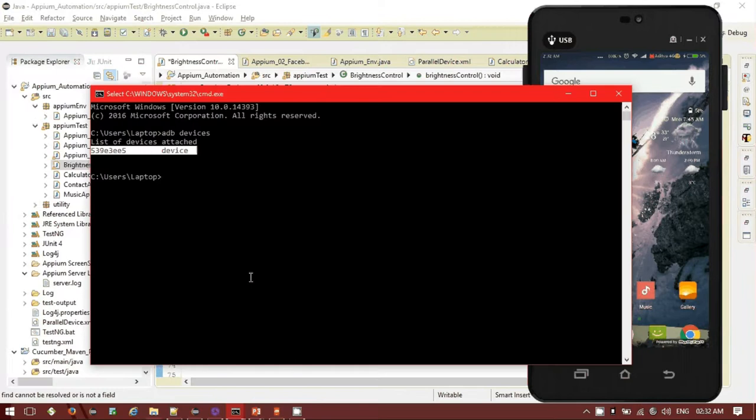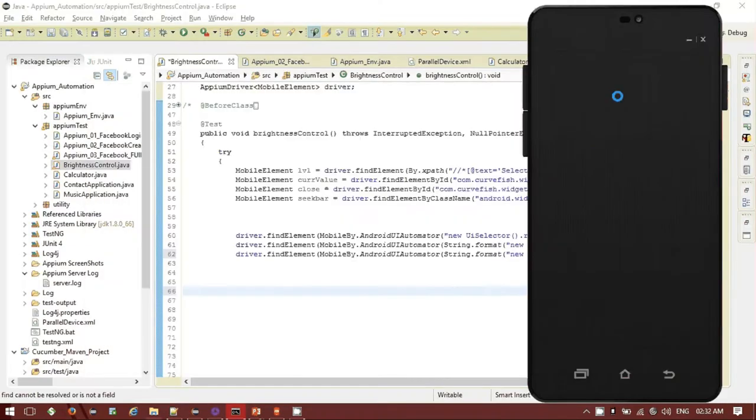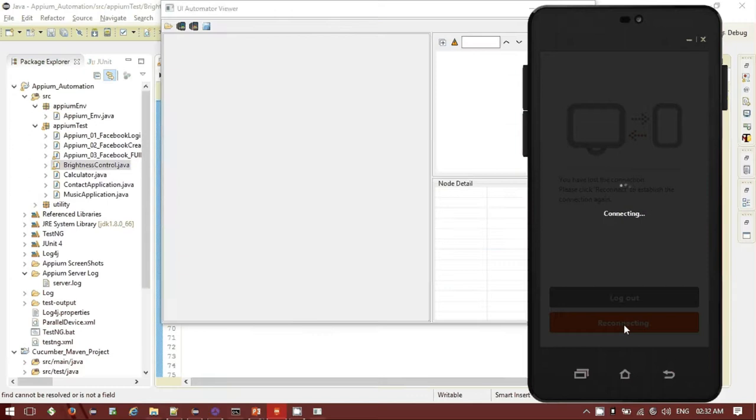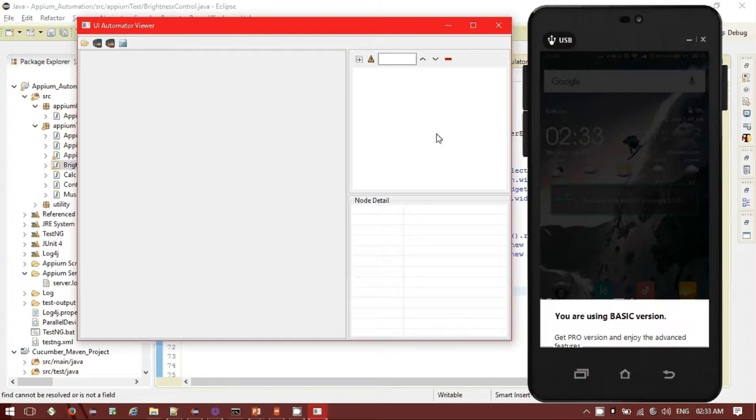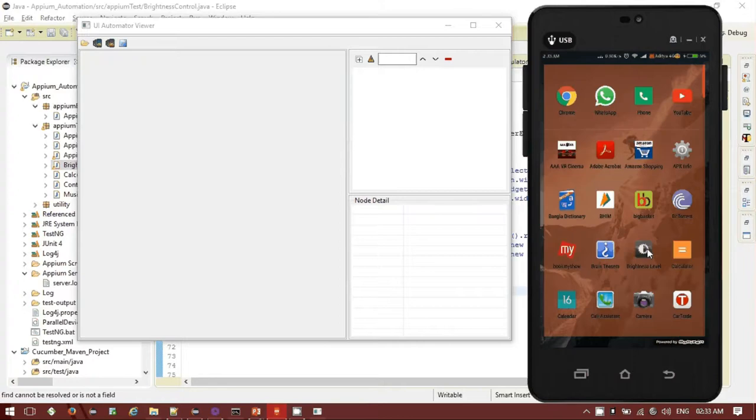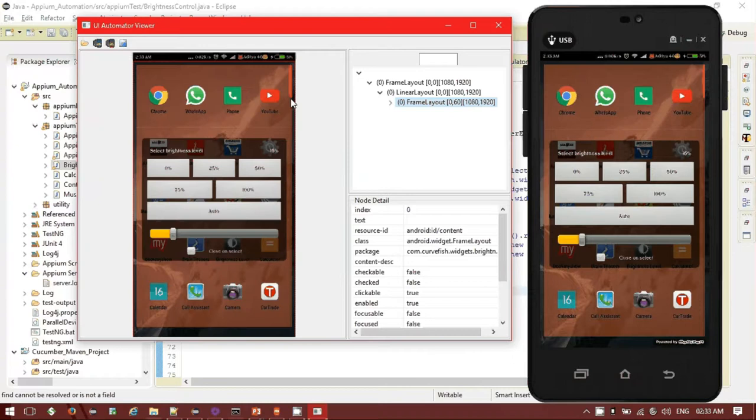let me open the UI Automator Viewer first. So wait for a little while, it will get opened. So the UI Automator window got opened. My device is connected. Okay, now for the brightness control app, let's see. Okay, let me take the screenshot for that. Okay, so minimize this device as of now.